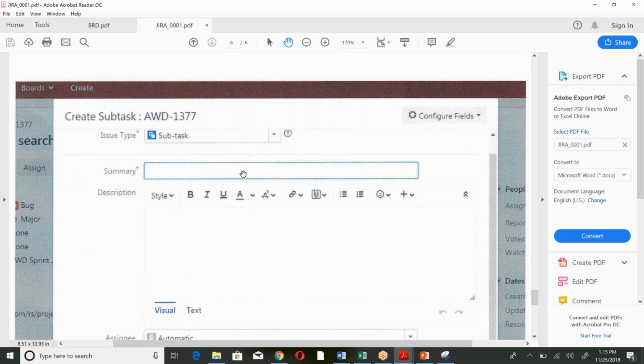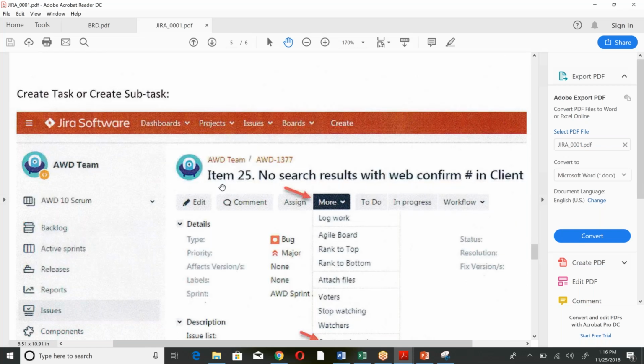Whatever we had here, item 25, no search result with web confirmation number in the client. So what is the issue? The issue was that we have a web confirmation number when we submit, and that confirmation number is also searchable. So when we copy the confirmation number, go to the search option, enter it in that field and hit the search button, no result came, but we expected a result. So that was the issue. It was pointed there, then assigned, and then they were working.